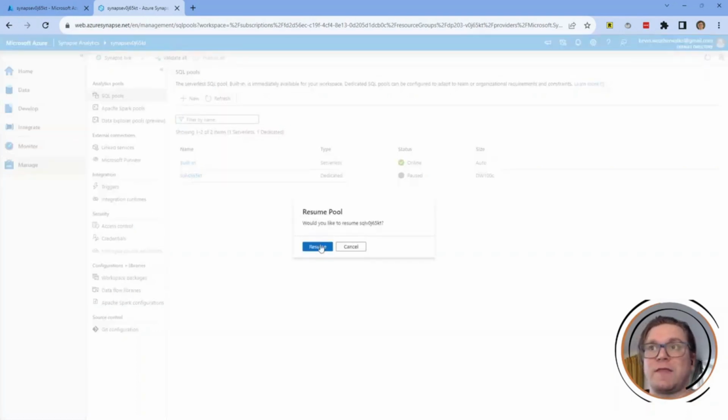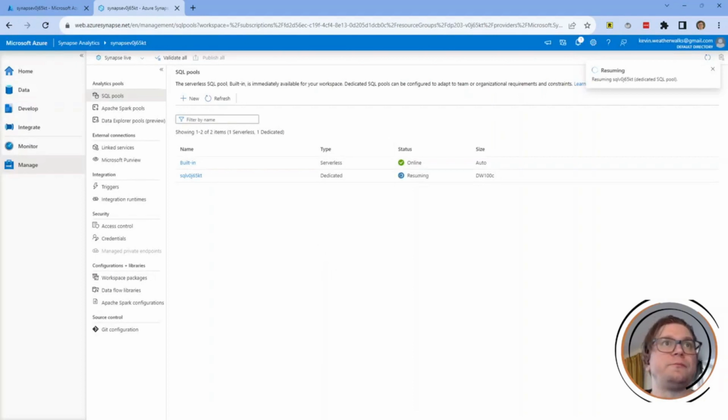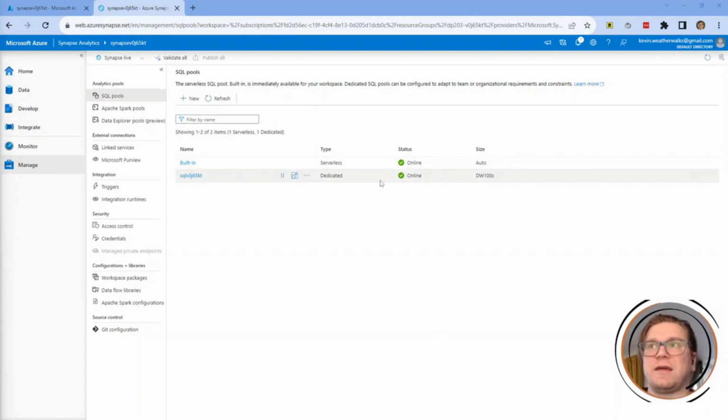So we're going to go and click that play button. We're going to resume this dedicated SQL. And it can take a few minutes, so we can use the refresh button in the upper right. This one is always hard for me to see when I'm running this in full screen on my large monitor. I'm going to click it again. It's saying that it's resuming. Okay, and we see that our dedicated SQL pool is online now. So we can start exploring this.